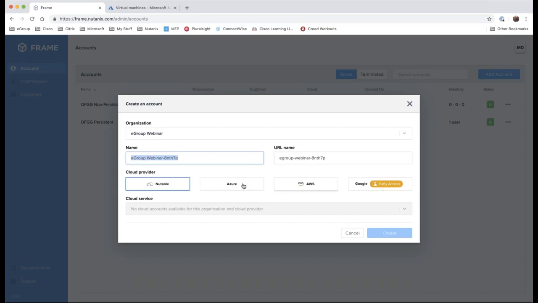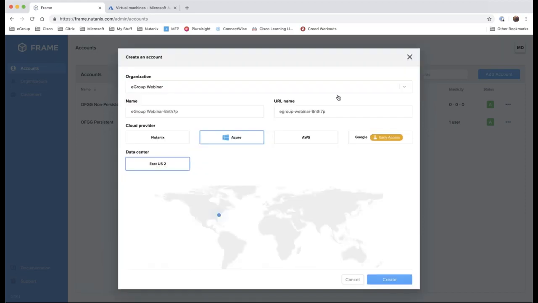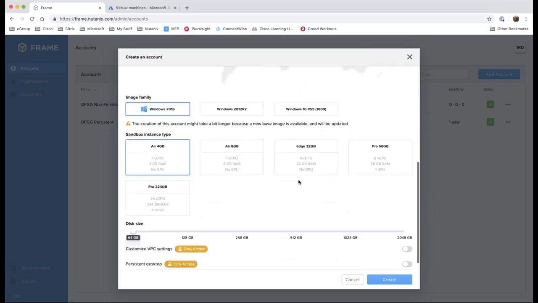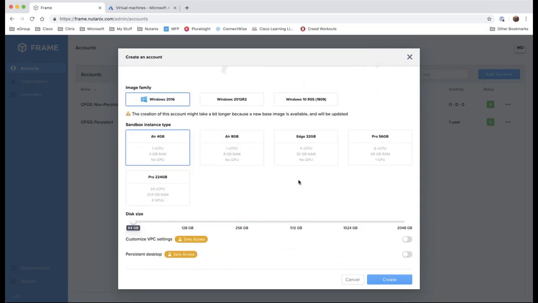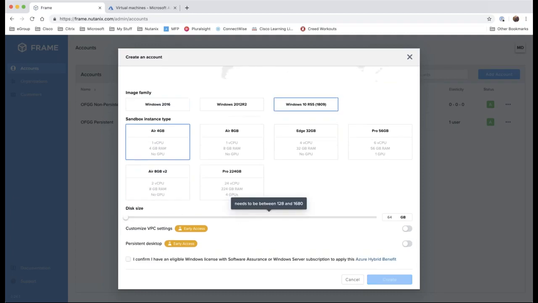And I get to choose my cloud provider. So we're going to go ahead and choose Azure. Now, I've already tied Azure and the East Data Center, East US2, to my account. And I can now choose the instance that I want down here. So I get the options between Windows 2016, 2012 R2, and Windows 10. I'm going to go ahead and choose Windows 10, choose my instance type, right?